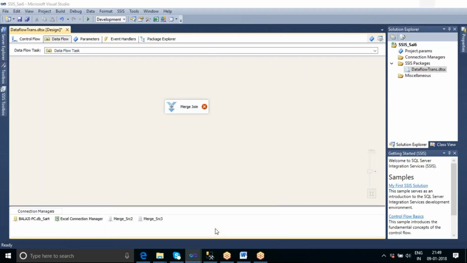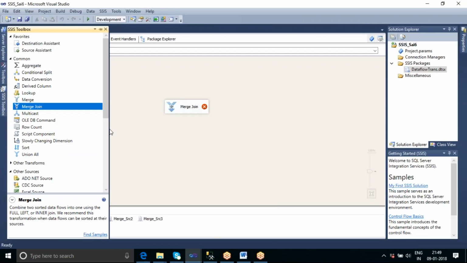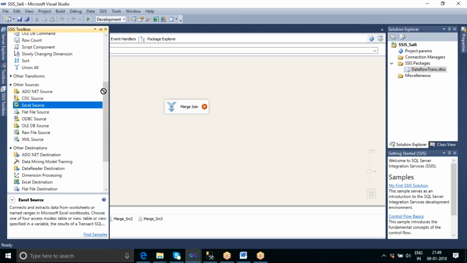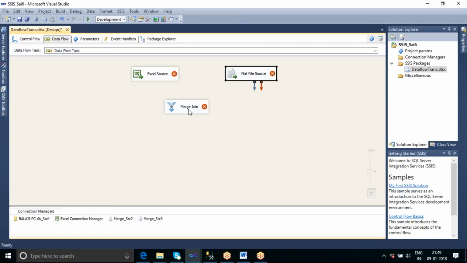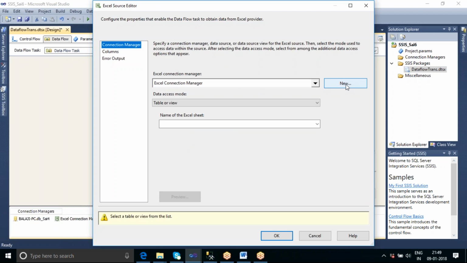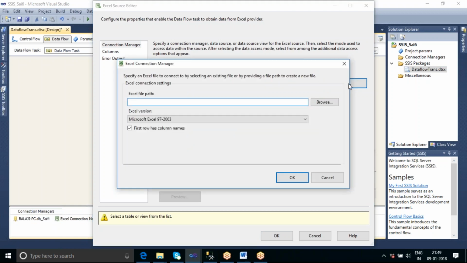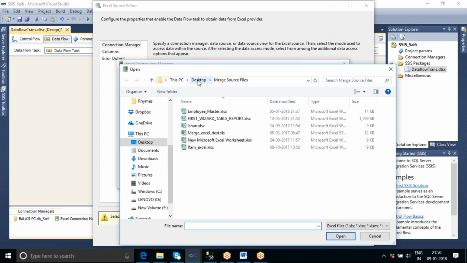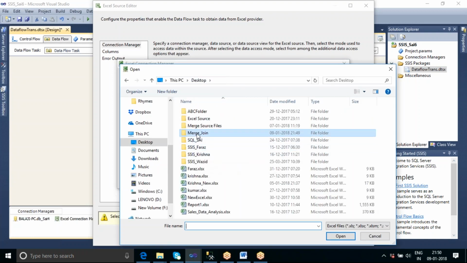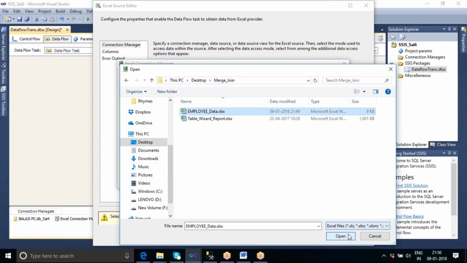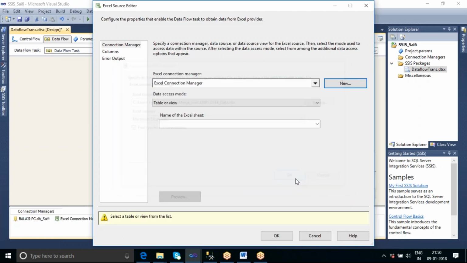Now let me take two sources. One of the sources is an Excel source and another source is a flat file source. Now let me locate our sources. Let me create a connection to my source data. So click on new. Now let me browse. On the desktop, in the merge join folder, I have an employee data file. Let me take this. Click on OK.